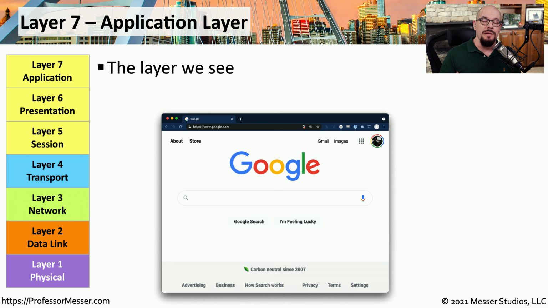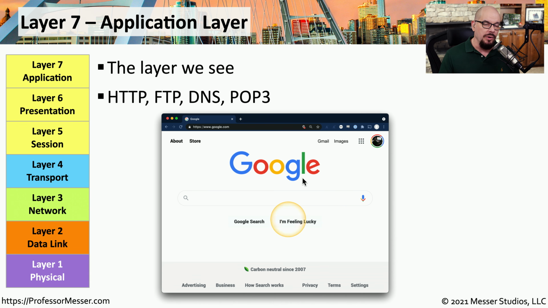Layer 7 of the OSI model is the application layer, and this is the layer that we get to see. As humans using a computer, we go to a browser screen and start a browser session, and this information that we're seeing on the screen is the Layer 7 application data. If you're transferring a file with FTP or performing a name resolution with DNS, or simply using a browser with HTTP or HTTPS, you're using an application layer protocol.